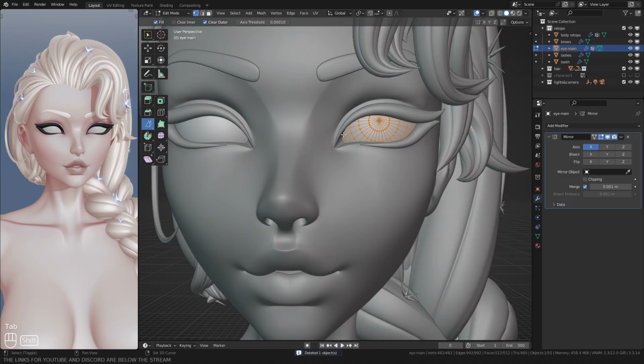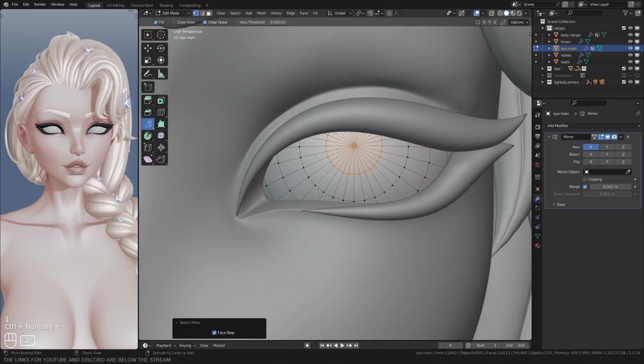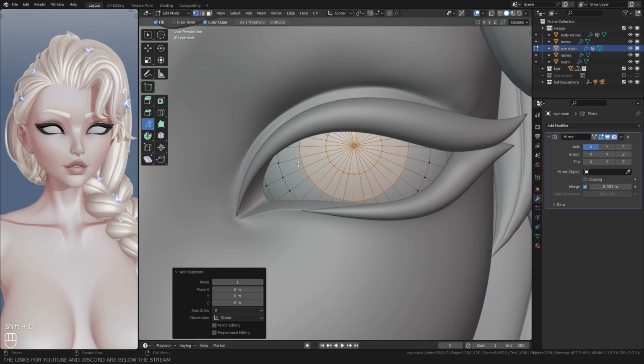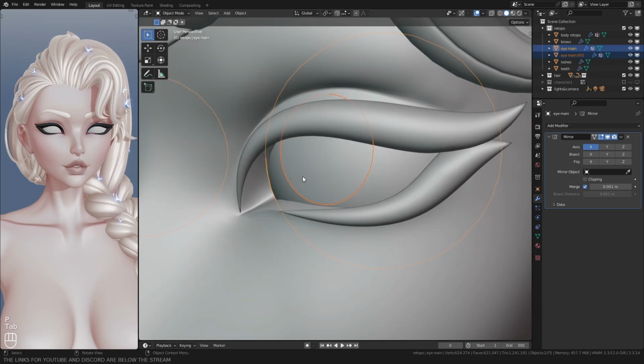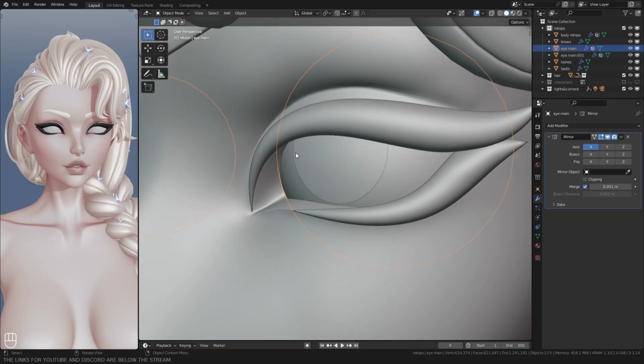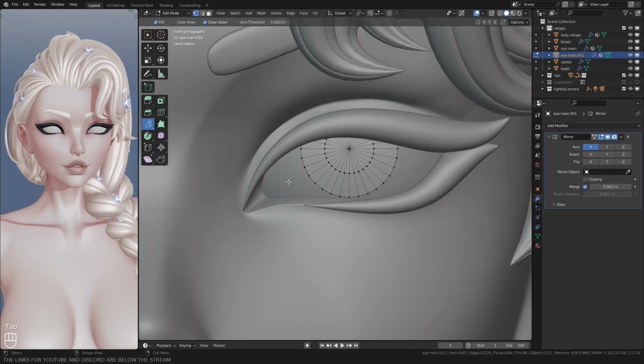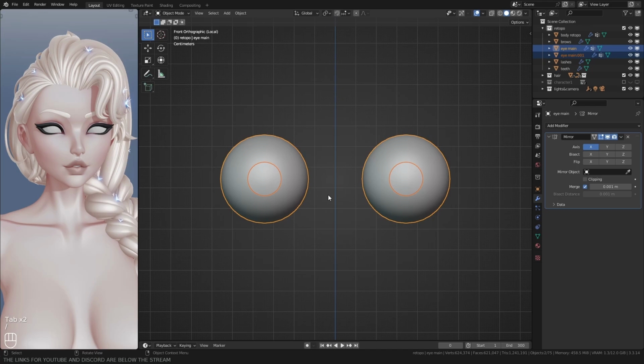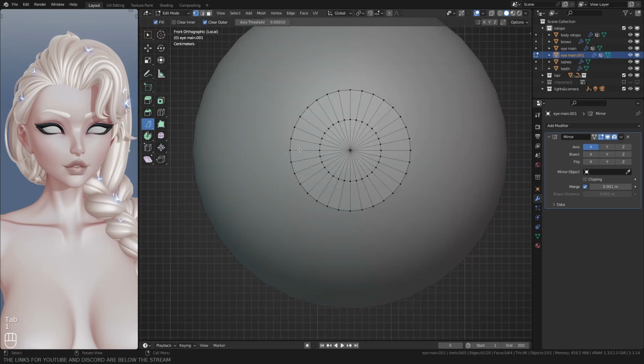Once you do that, you can go into edit mode, and we're going to be selecting this front part and then duplicating it and then separating it into its own mesh. This is going to be the iris for the eye.